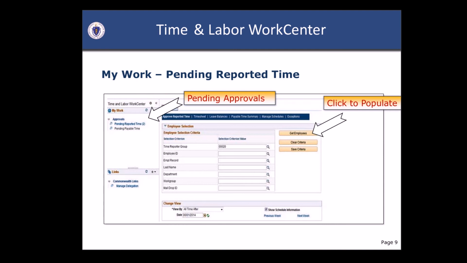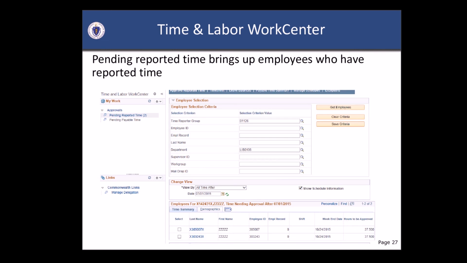So when you first click on the Time and Labor WorkCenter, it's going to default to this view, which is the Pending Reported Time view. Some of you may have seen this. These will bring up just the employees who have entered time. And you always have to click that Get Employees button, it's very important. Let me just put my cursor on here. So the Get Employees, you click the Get Employees to populate that. So like I said, pending reported time brings up employees who have reported time only.